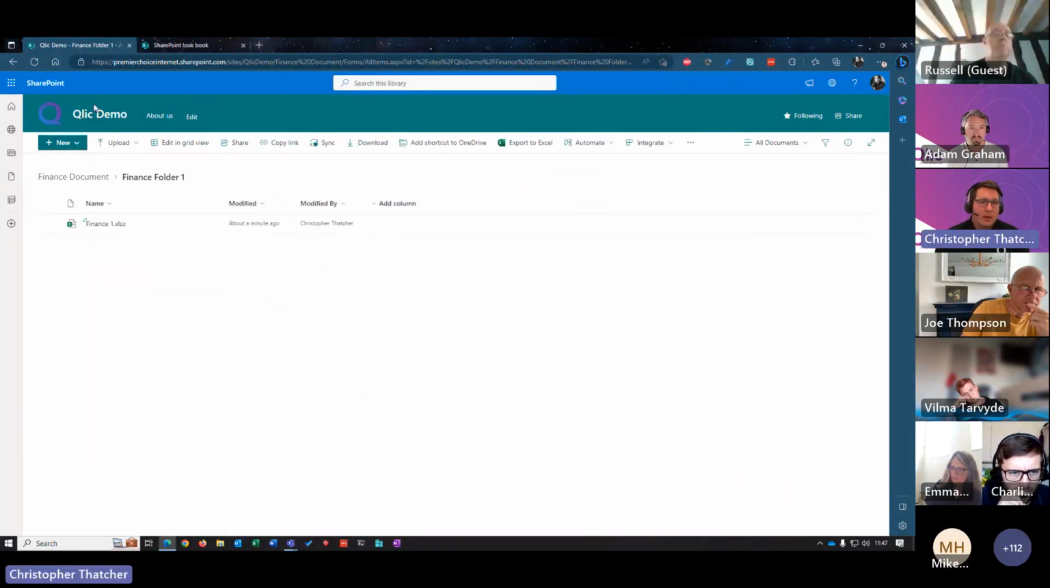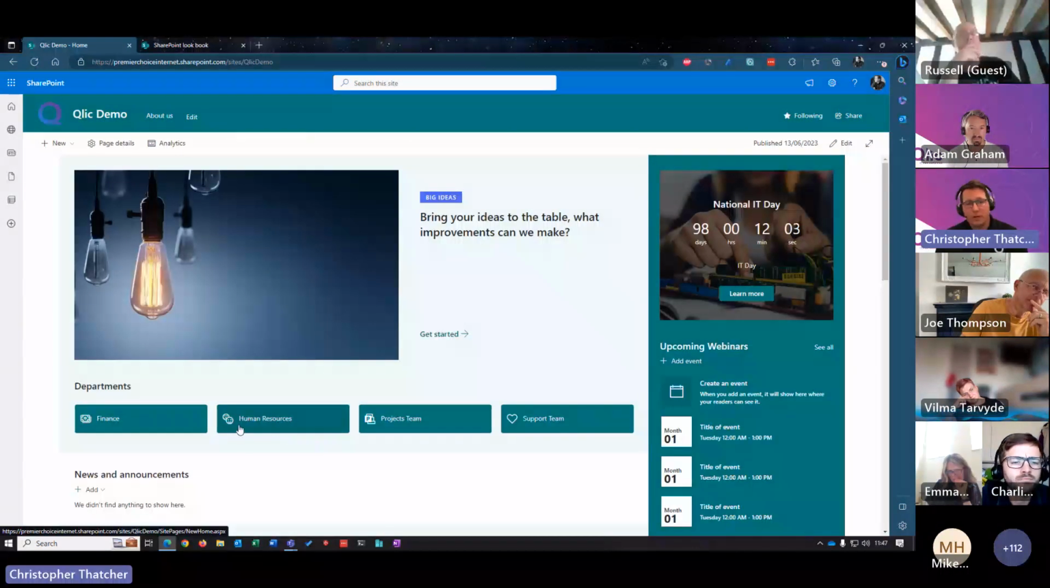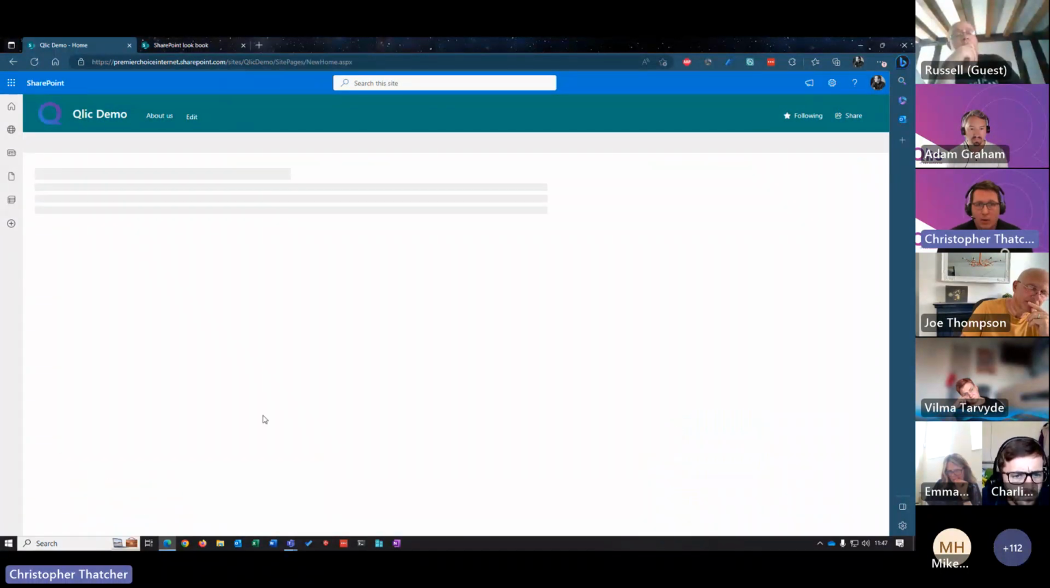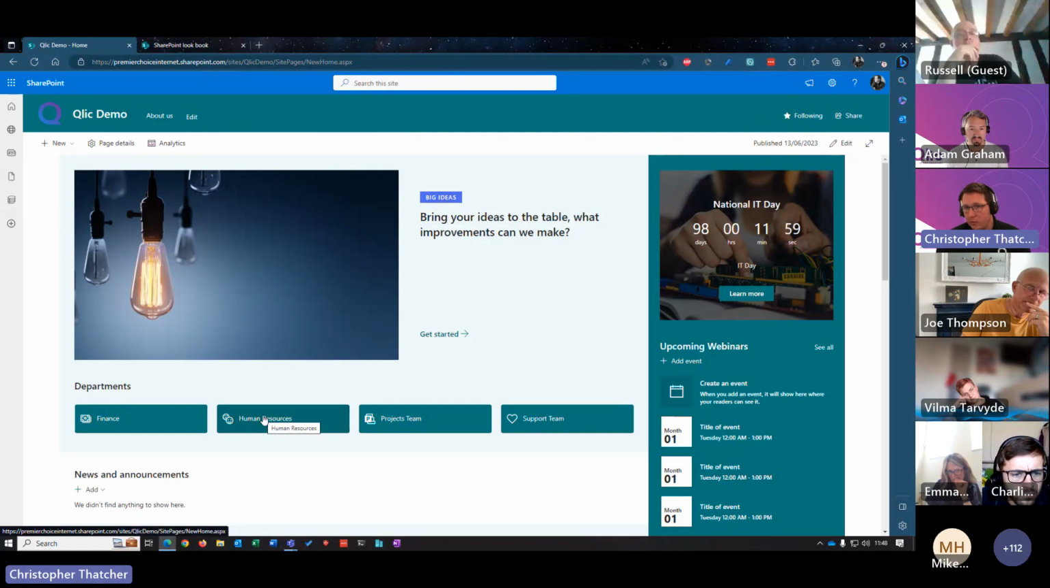So now if I jump back over to Qlic Demo, to the home page, I've got this Human Resources tab here. You'll notice it doesn't go anywhere at the moment because I haven't created the page for it. So what I want to do is quickly create a page for that on the fly, so you can see what that process would be and how you can start building out a page for this particular team.